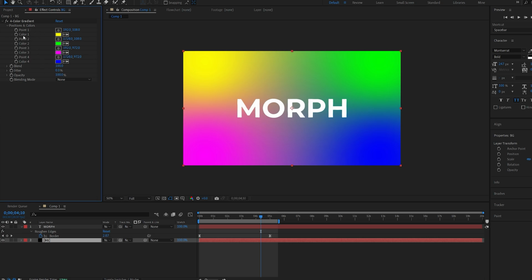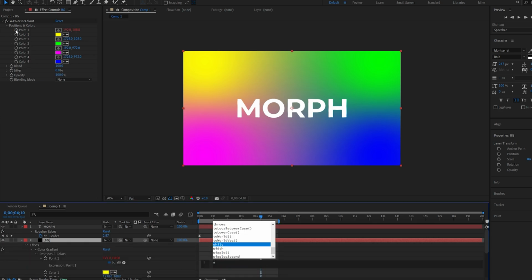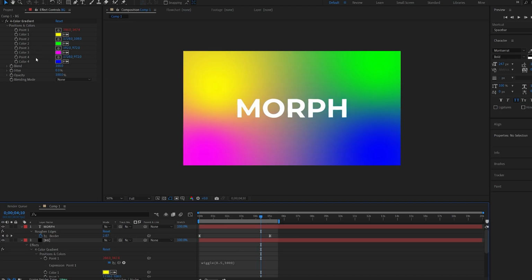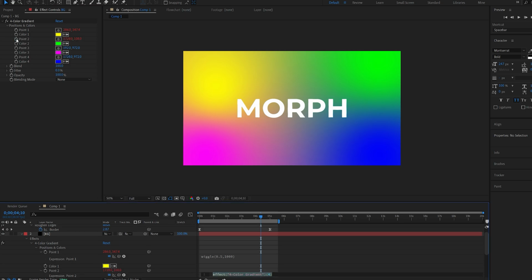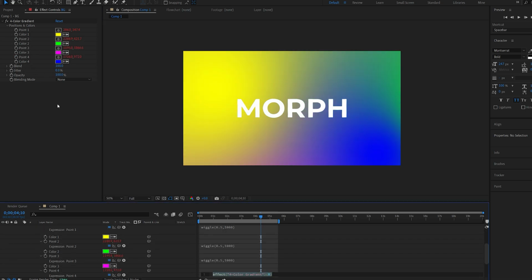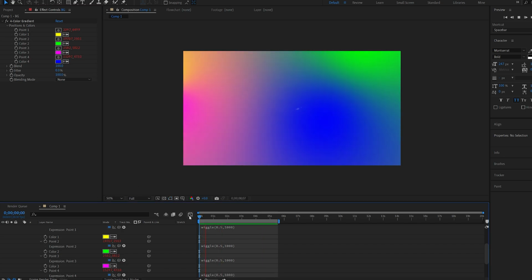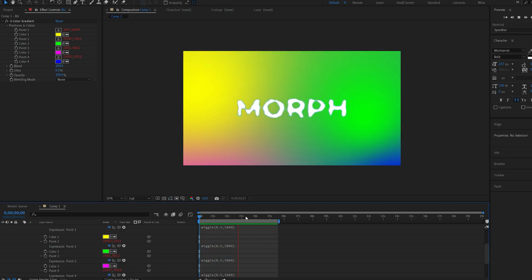And this is a technique I learned from a different tutorial. So by simply clicking Alt on my point one here, I can type in an expression, wiggle, open bracket, and let's type in 0.5 comma 1000, and you want to go ahead and copy this effect, so Control A and Control C. Now I'll basically paste this onto all my points here, so Alt click point 2, paste it, 3, paste it, 4, paste it. So that basically has the colors dancing around our composition endlessly.